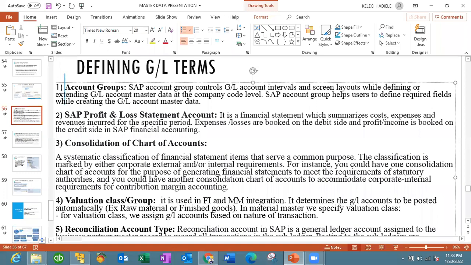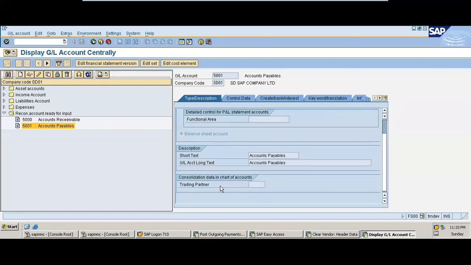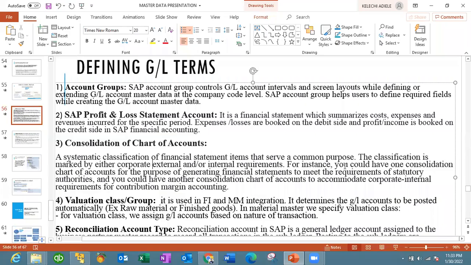Okay, consolidation is the systematic classification of financial statements that serve a common purpose. The classification is marked by either corporate. Now, this is actually a requirement if you're going to consolidate. There's going to actually be a consolidation of your chart of accounts. So it's important that if it's a requirement, then you see your consolidation data here. This is used to make provisions for consolidating your chart of accounts. If, like I said, your company is within a group, that option has to be provided.